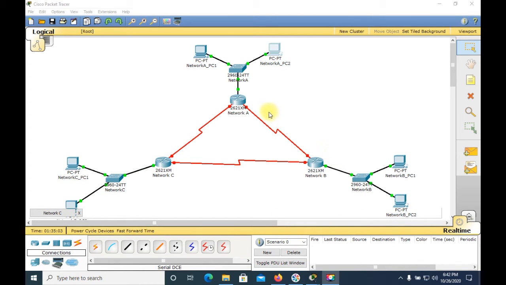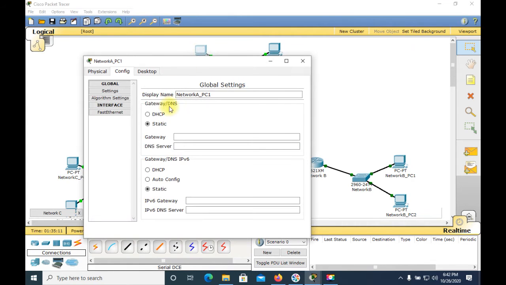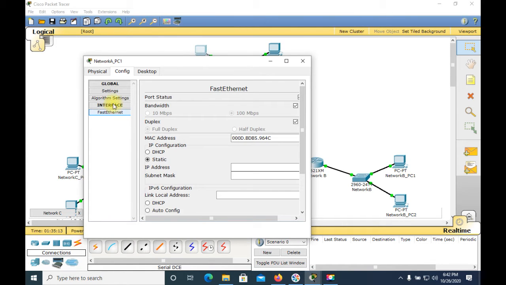The next step, we will give IP addresses to the computers on each location. So we're going to click on PC1 in network A, we click on fast Ethernet here, we go to config, fast Ethernet here, and we add 10 to the first network address that we gave to the router, and so this one will be 211.235.0.11.